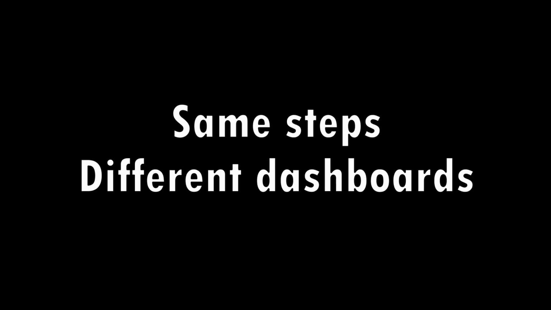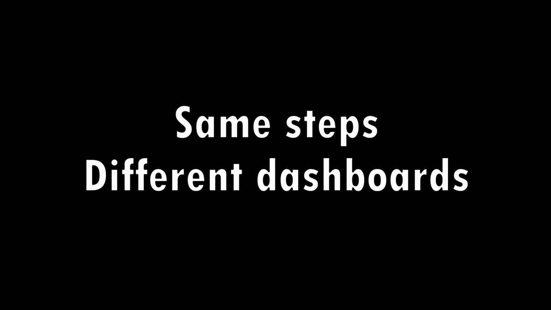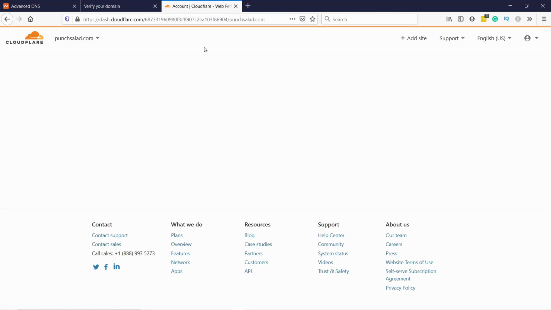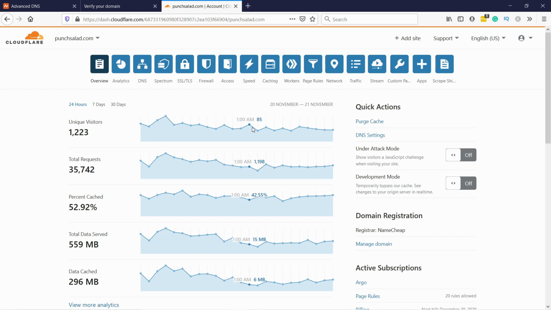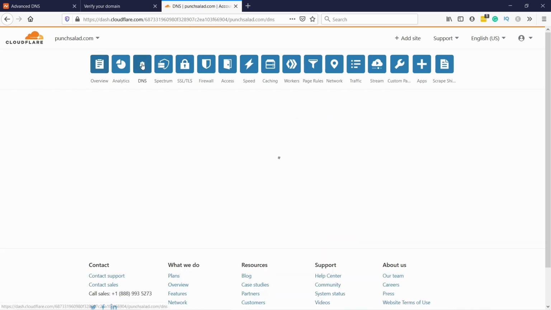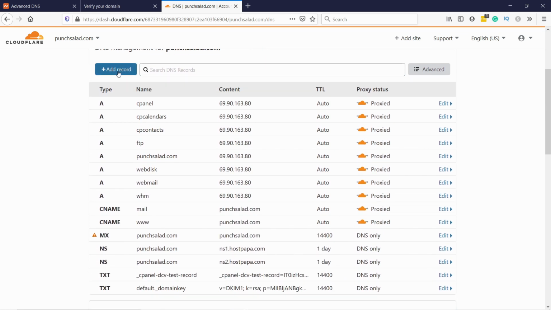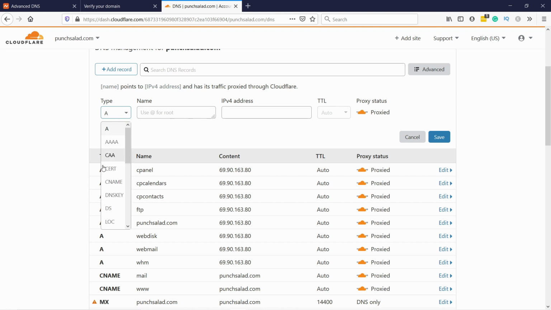If you bought the domain from other domain registrars, the process is the same for all of them, but you just need to find the DNS settings in your dashboard. The other steps are exactly the same. So now I just need to log into Cloudflare. And I'm gonna choose the account. And here you have in Cloudflare DNS settings. And so on this page, we can just scroll down and click on this add record and just choose the TXT.